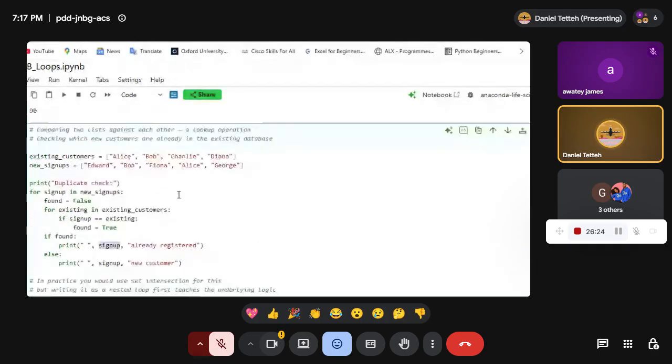So let's go through. You can see that Edward is not here, but Bob is here and Bob is also here. So in this case, found will be true because there is a sign up over here which is equal to the existing. So found will be true. It means that this particular block will be printed. So you're going to get the name, which is Bob, already registered. But when you take Edward, Edward is not there. So you're going to see Edward, a new customer. So I hope I've been able to explain it and you now understand.